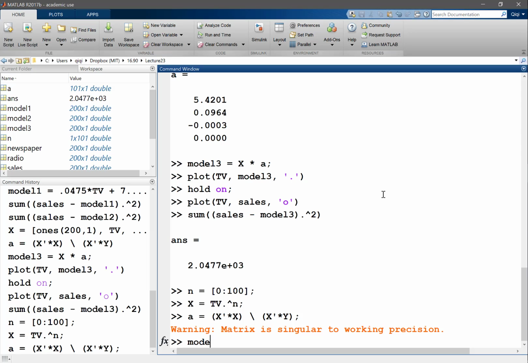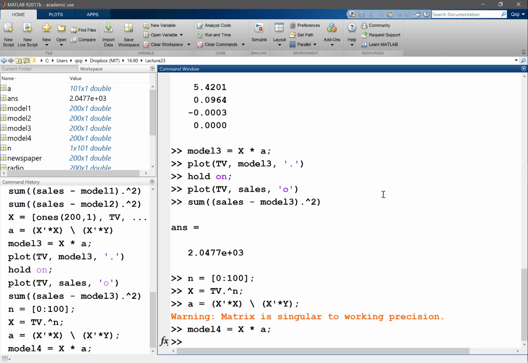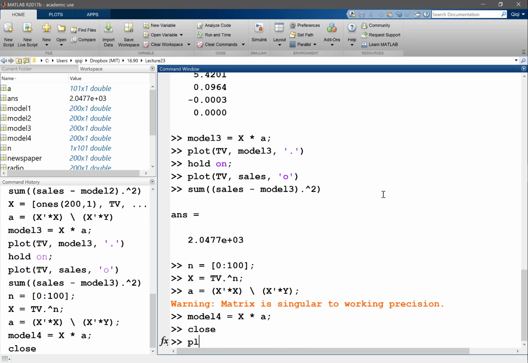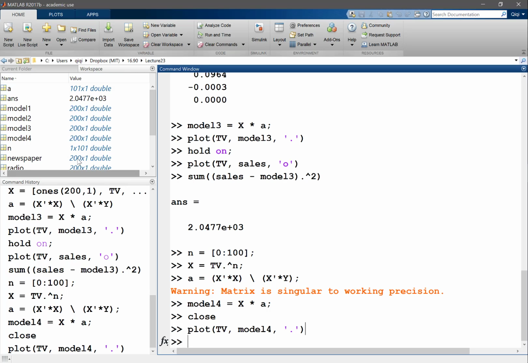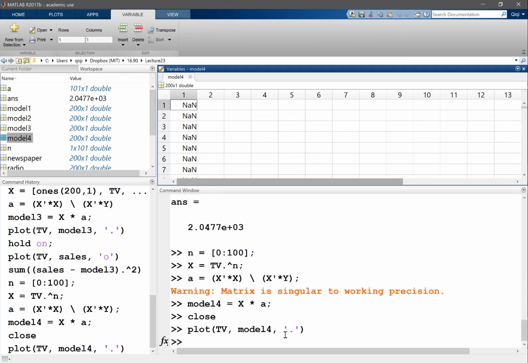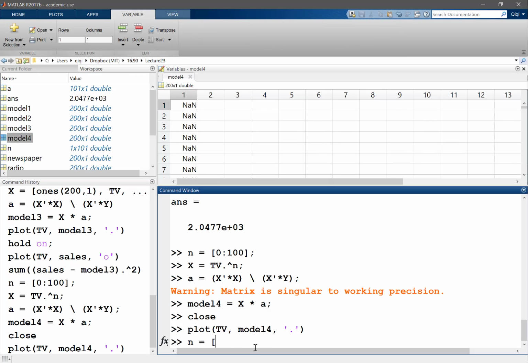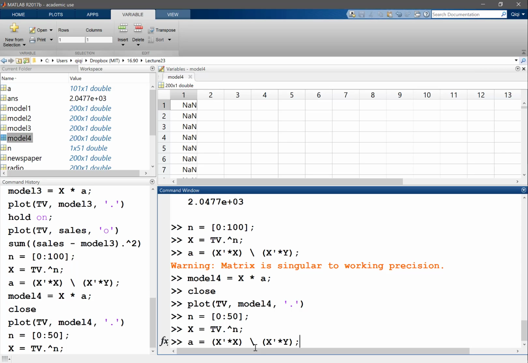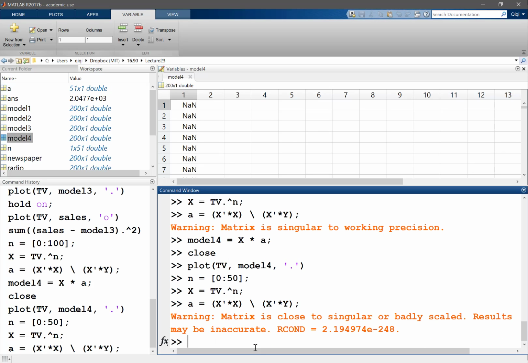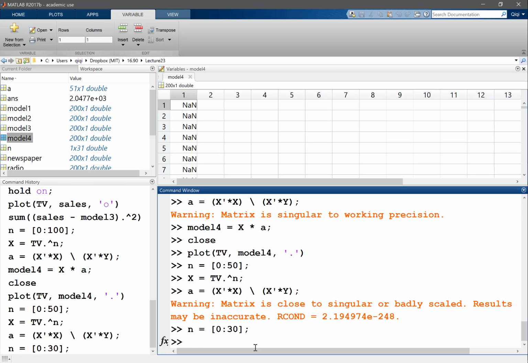And then my model 4 is still X times A. And now when you plot this, did I get NaNs in this model 4? Oh, I get NaNs. So let's actually do something a little bit less aggressive. And X is equal to that. And let's actually do a little bit less. 30.